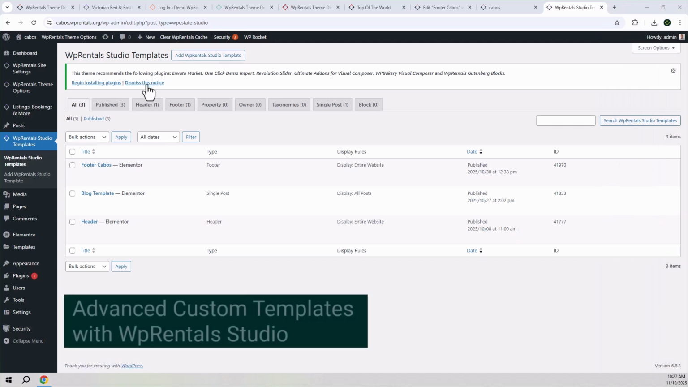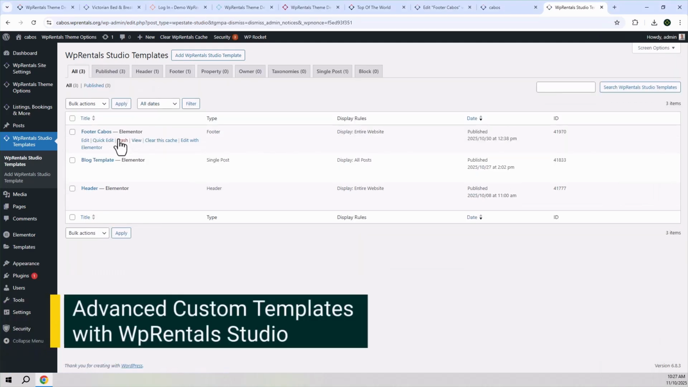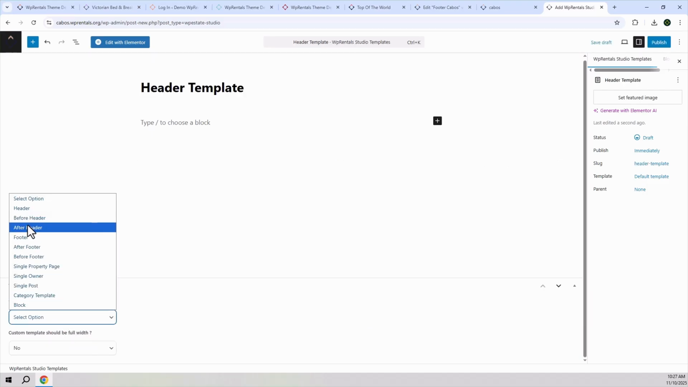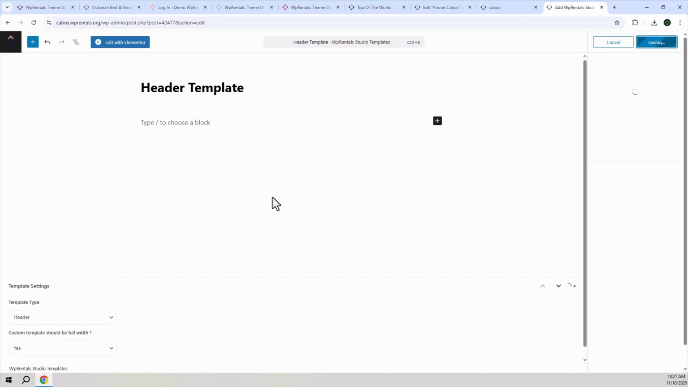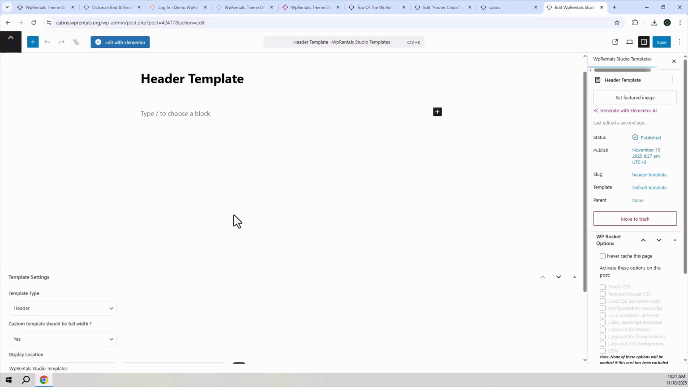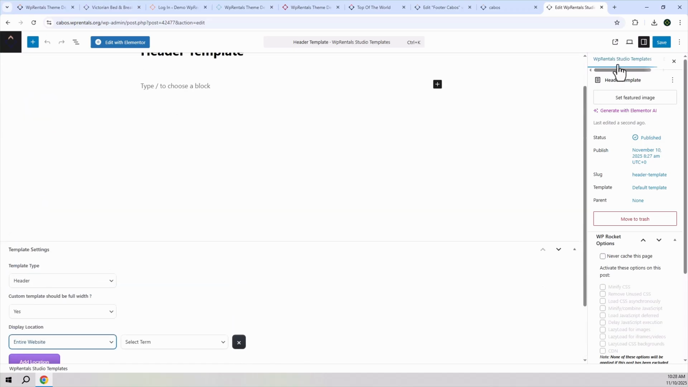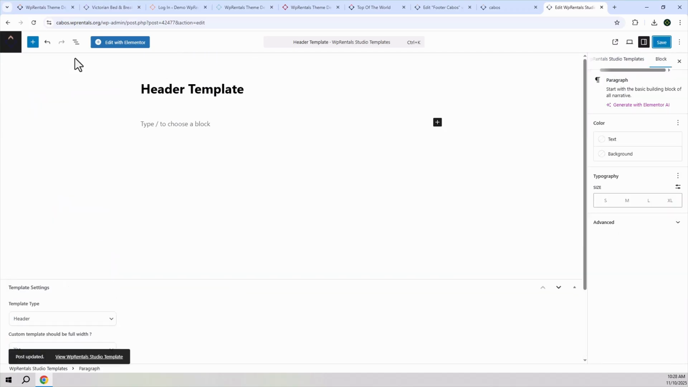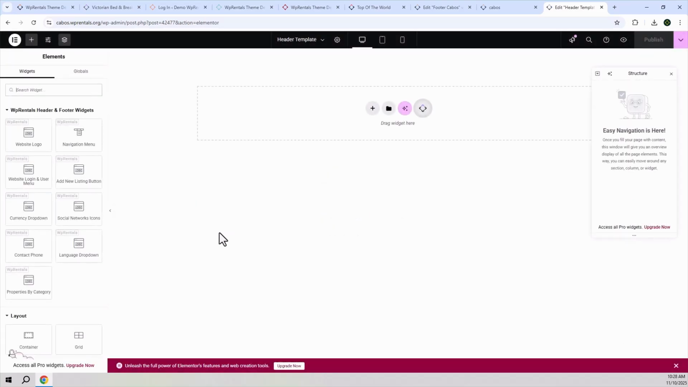For clients who want a more advanced or unique design, WpRentals Studio lets you create fully custom header and footer templates with Elementor free. You can start from scratch, create a new template, and then select header from the dropdown. You can also assign the header template to specific page types or categories or even the entire website. You can also exclude them where needed, giving you complete control over your site layout. Next, let's move to Elementor and see how easy it is to create a custom header or footer.